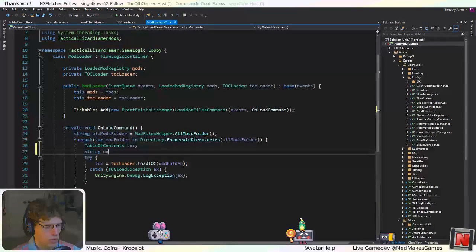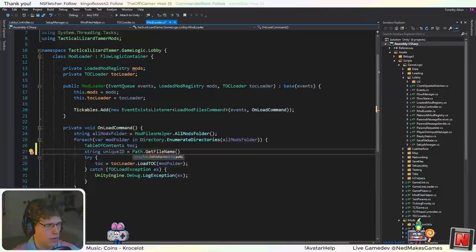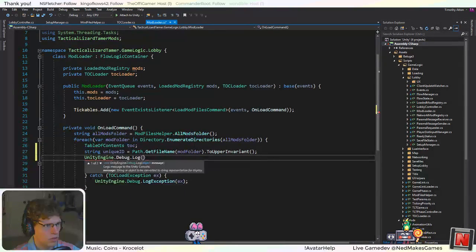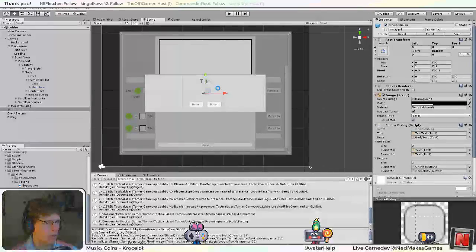So string unique ID is Path.GetFileName, I think. That will give me the last part of the mod folder, and then ToUpper and variant. And now we'll just debug this. There should not be any duplicates.